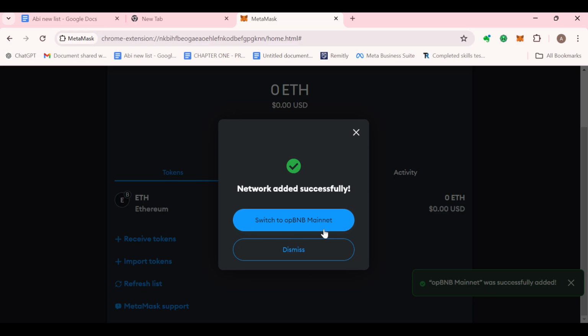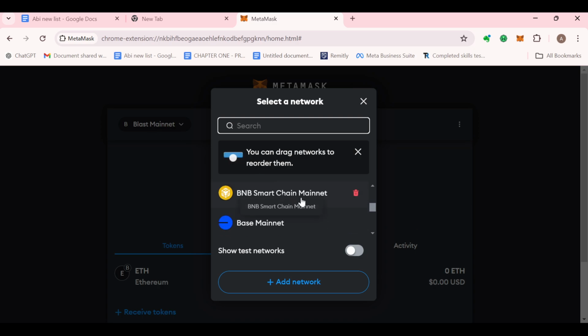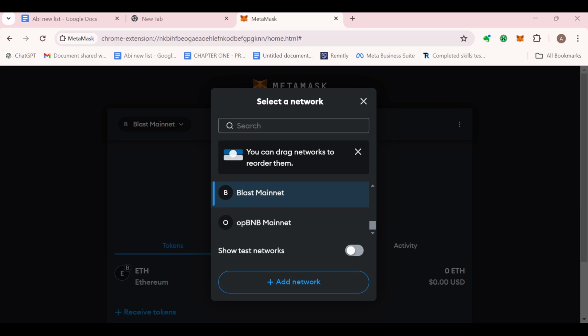And then if you want to switch to it, you can. If not, you can dismiss it. And then by the time you go back to your network drop down, you will see it here, opBNB mainnet, just like that. So that is it.